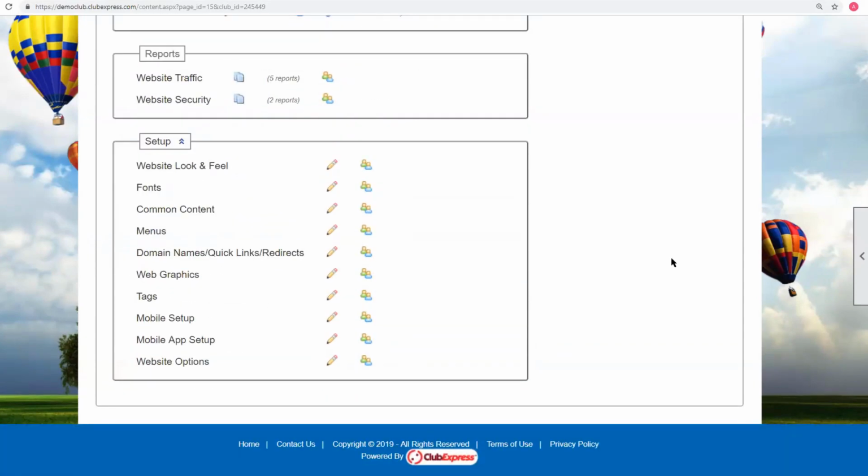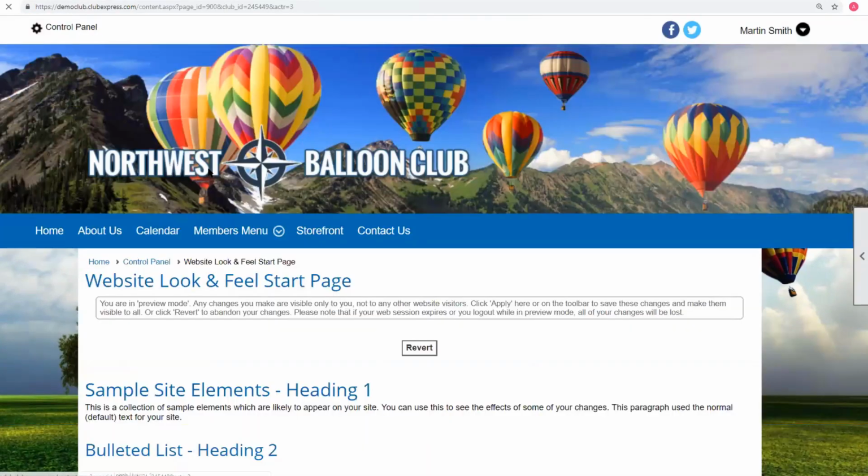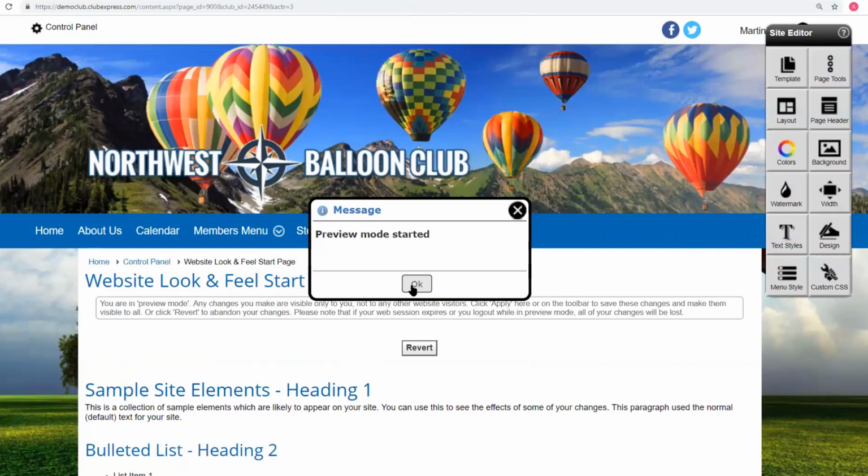The middle has to do with website reporting. And the ones at the bottom here have to do mostly with look and feel. Some have to do with the domain links and such, but they may have to do with the graphics that you would use for logos or the menus that you're going to present. We've done separate webinars on those. And last week, we looked at the website look and feel. So I'm going to click on website look and feel, and we go into preview mode.